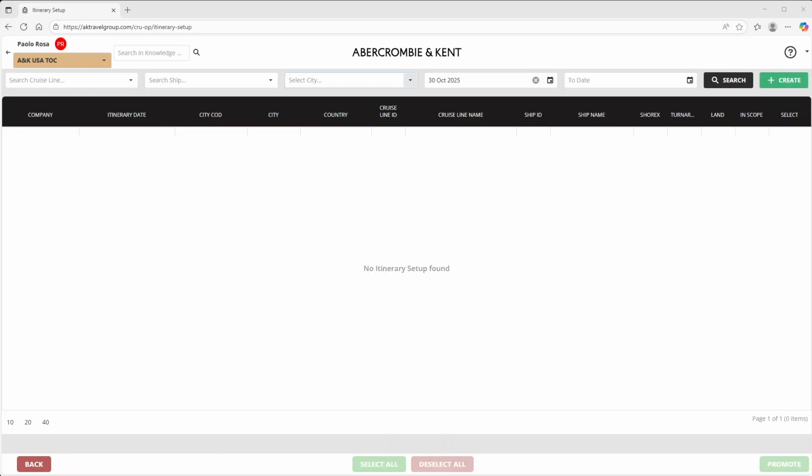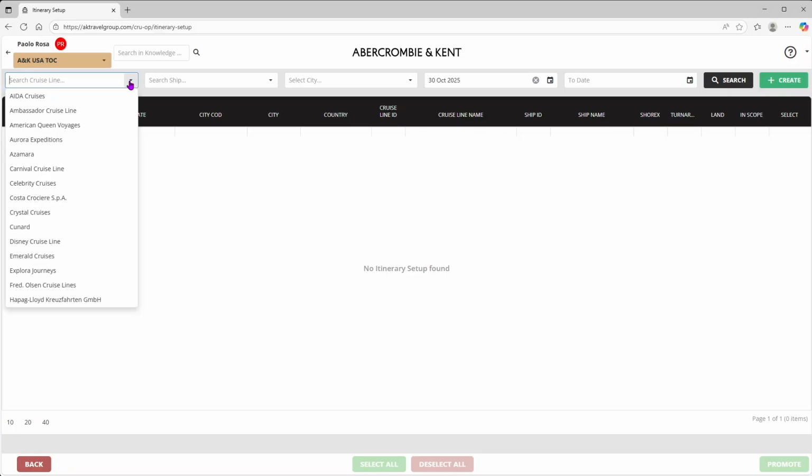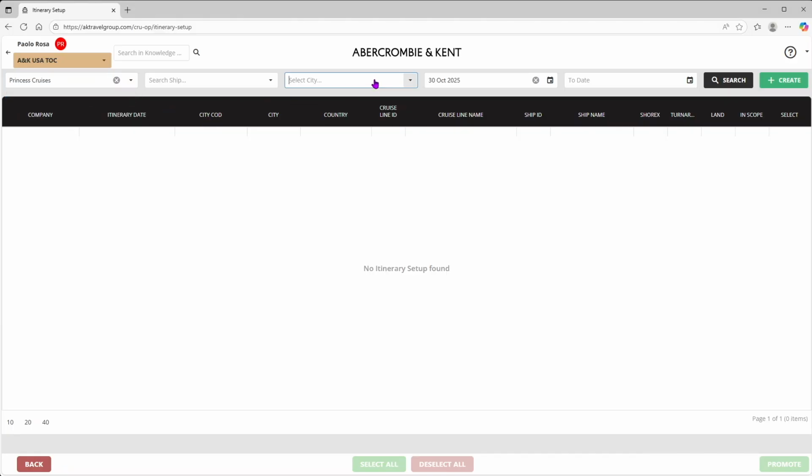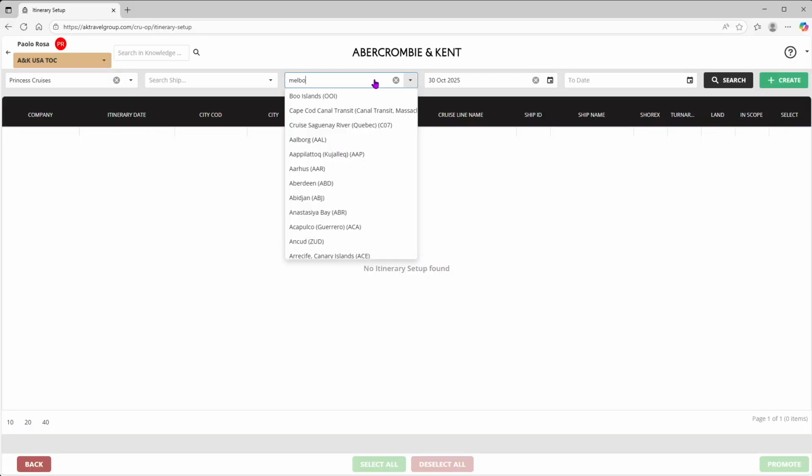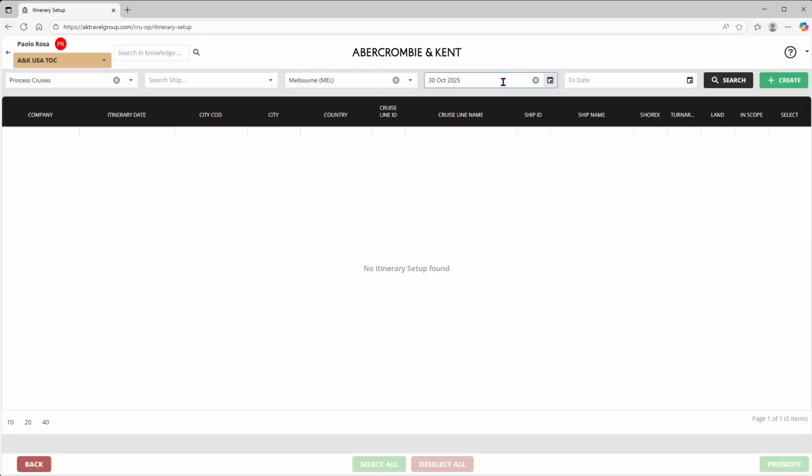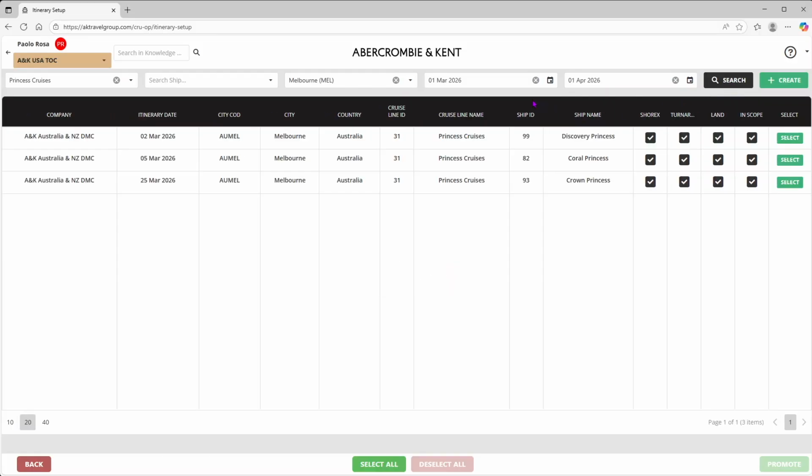If you want to work on a particular itinerary, you can search for it here. Let's say we want to see Princess Cruises calls in Melbourne in March 2026. So we click on search and we have these three.